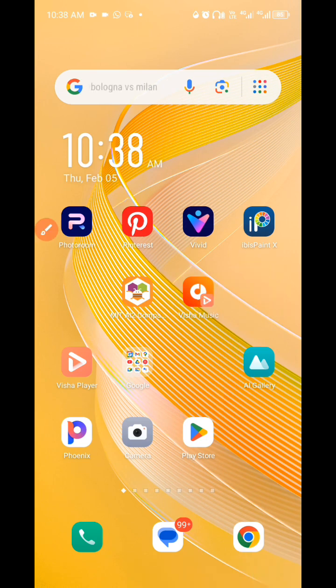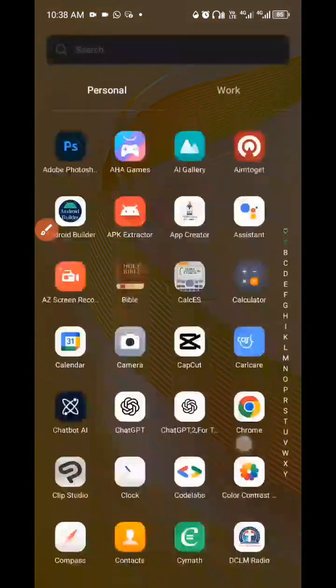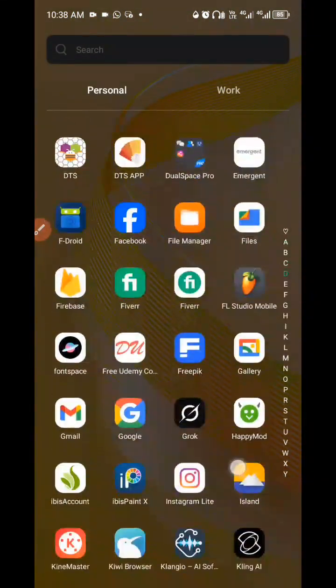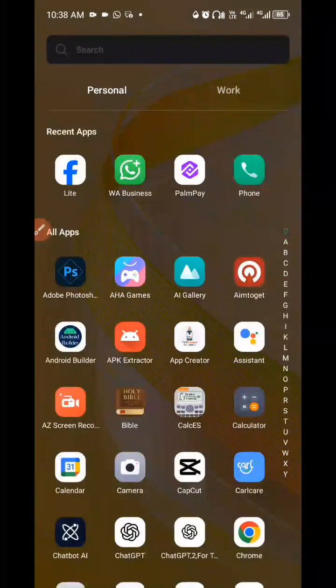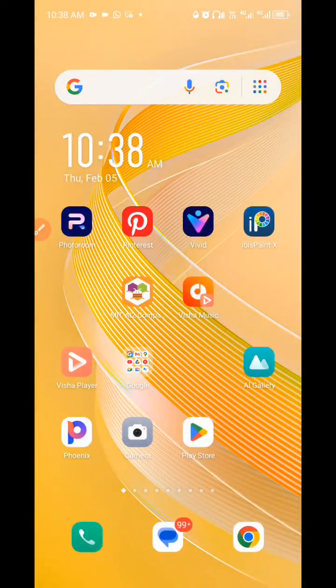So IbisPaint X is a tool that was developed mainly for sketching and animation, but it is used for designing also. It is used for designing, and it has some features relating to Photoshop. Even though it's still on mobile, it has some features that you will still be happy about.